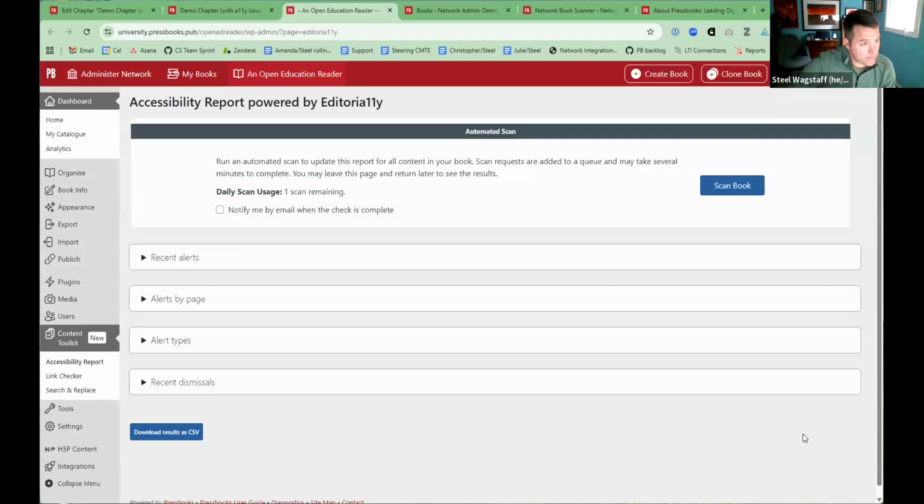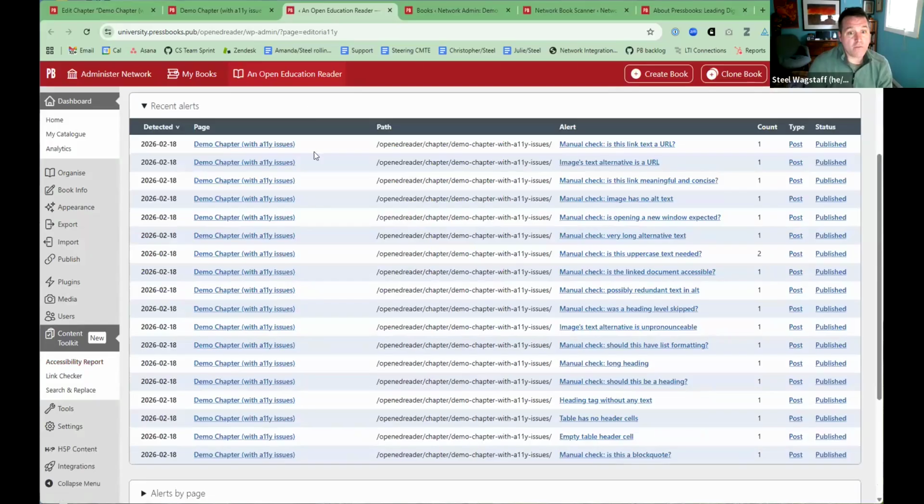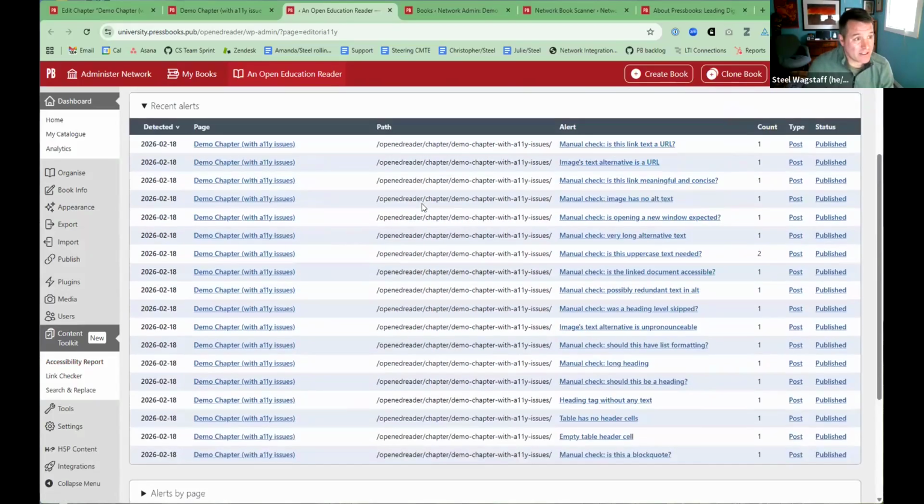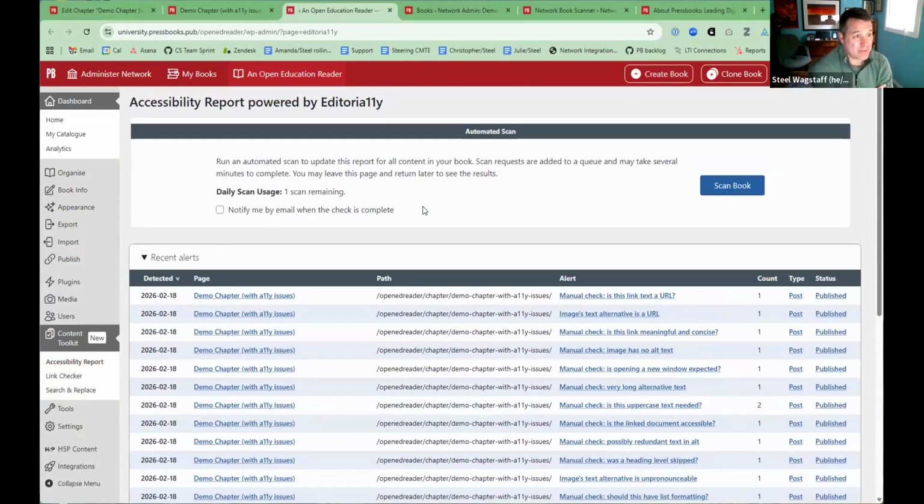You can get to it from that link that I just clicked, or anytime you're in your book, in the dashboard, you can come to Content Toolkit and click Accessibility Report. This right here will show me all of the issues that we know about that are live in your book. Well, you can see they're all from a single chapter. I haven't opened all the rest of the chapters.